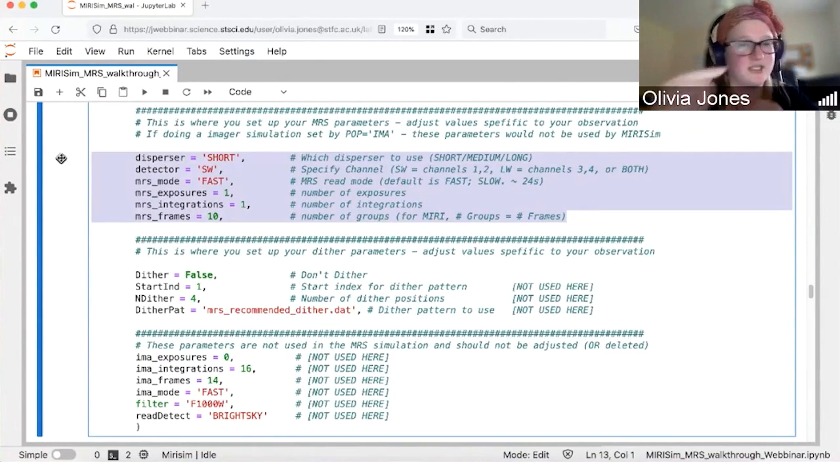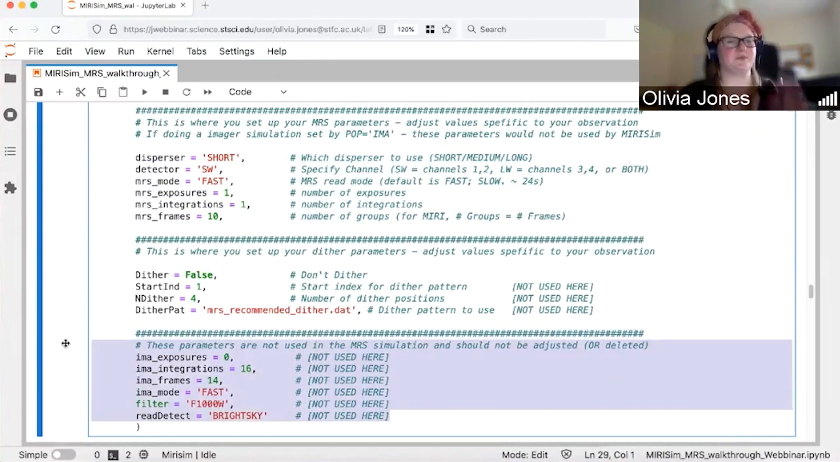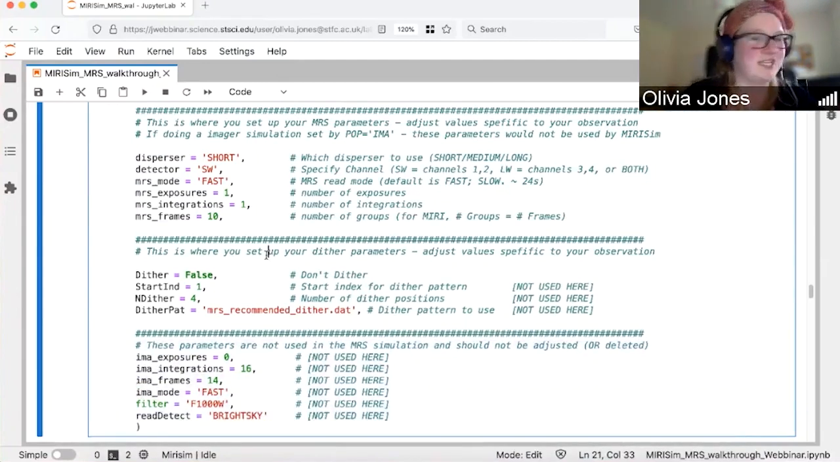They are still read in, so do not delete anything in these cells, but they are ignored by the simulator. But they need to be there. Do not delete the MRS if you're doing an imager part. And similarly at the bottom, we've got imager not used here, but this is where you would set up any imager simulation parameters. So do not delete anything. Make sure you have all these lines within any simulation file, otherwise MIRISim will not run.